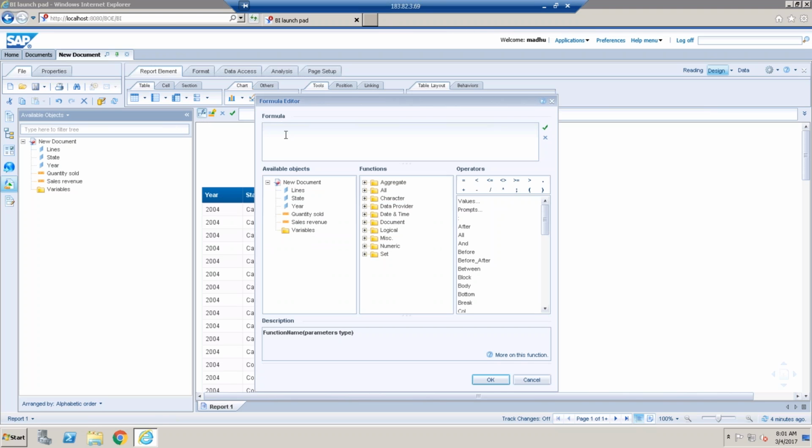Here you write a formula. So calculating the tax based on sales revenue, right? Sales revenue into 12%, which is nothing but 0.12. Validate this. Formula is true.